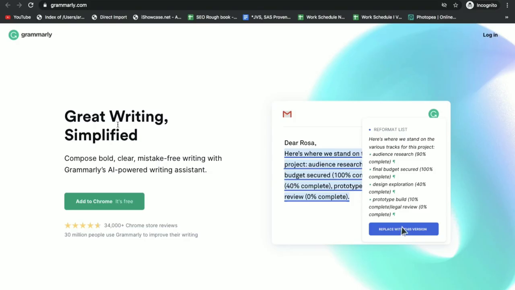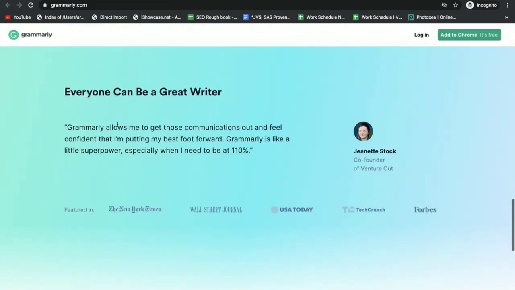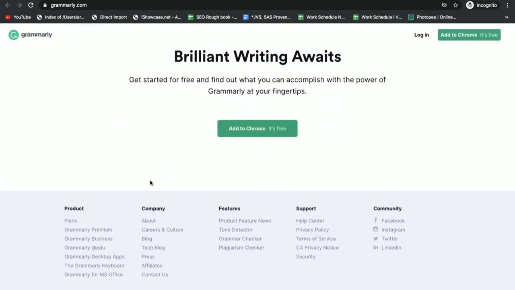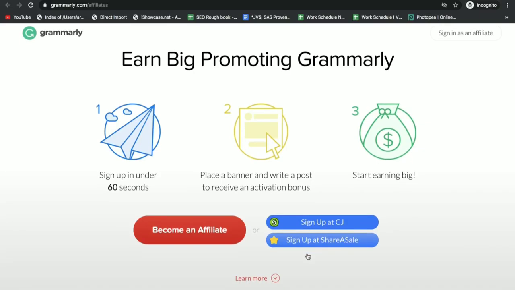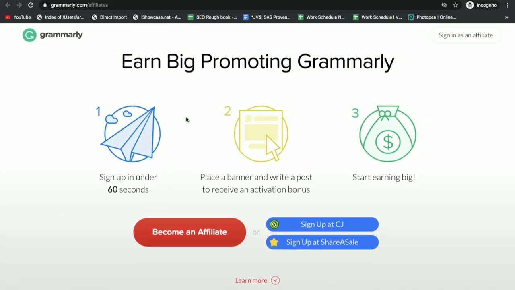Now, I'll tell you how you can join this affiliate program. You just have to scroll down the website and click on affiliates. Here, you can see that you have 3 options to sign up. You can click on become an affiliate, or you can become an affiliate through Commission Junction or through ShareASale affiliate networks. Here, they have said that it is a 3-step process. That is, sign up to the affiliate program. Then you need to place a banner and write a post about Grammarly, and then you can start earning.